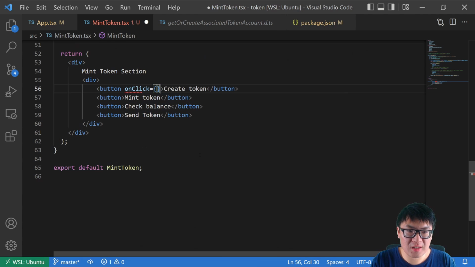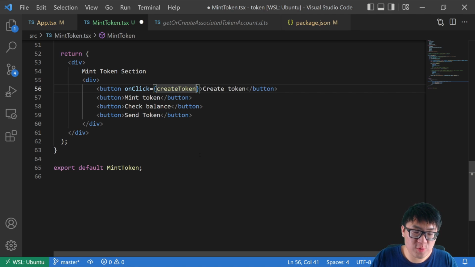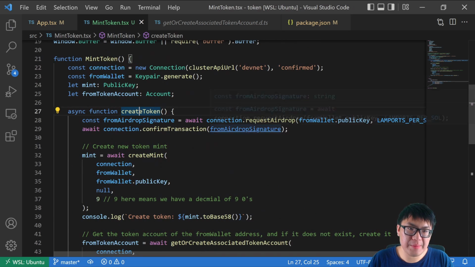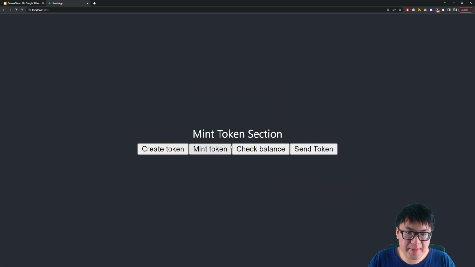We set the onClick property. These are essentially all HTML elements. Actually, these are HTML elements. And when we click on this button, we want to call the create token function that we just defined up here. Now we hit save, and we go back into our React app.